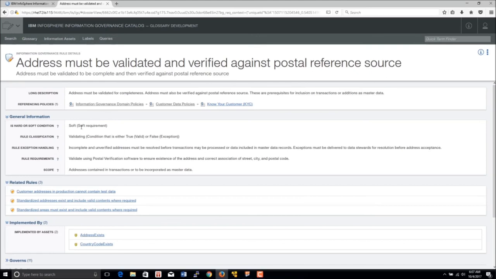Now, is it a hard or soft condition? It's a soft condition. This is used for validation. What happens if there is an exception? You have to resolve any exception before the data is included in master records. The exception must be delivered to data stewards for resolution before acceptance. How do you validate? You can use postal verification software. DataStage QualityStage has the AVI interface, so you can validate using that. You could also use a third-party address verification. If you are using Information Server AVI, then it's easier to link. That's why it's a better idea to use the same tool set. IBM is pretty good because everything is integrated.